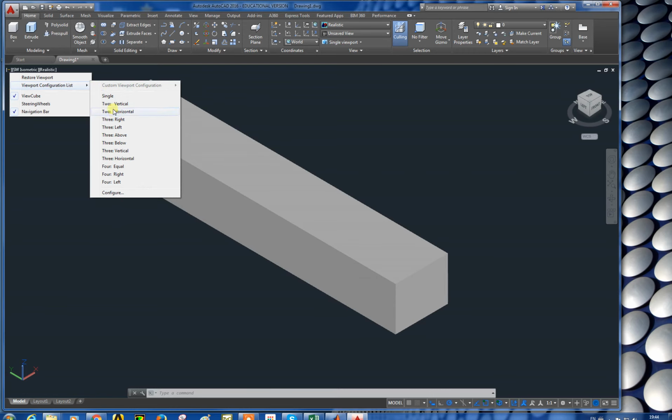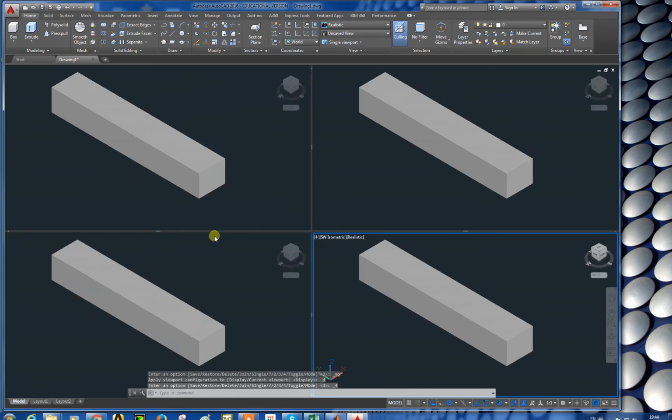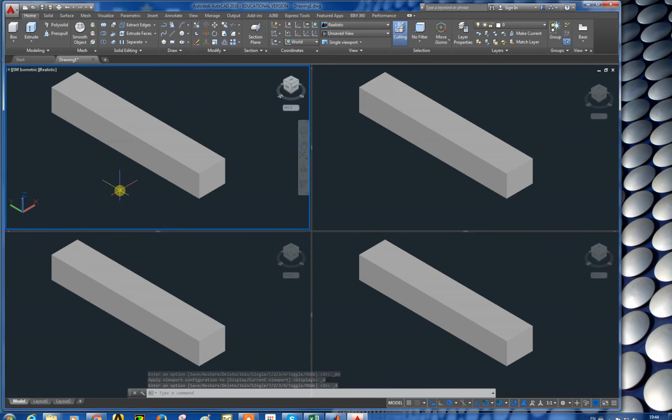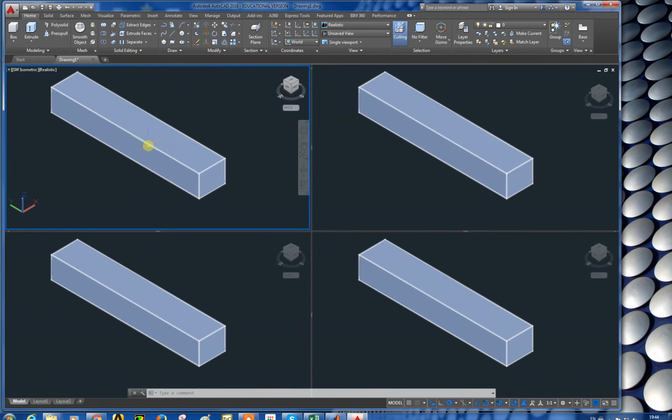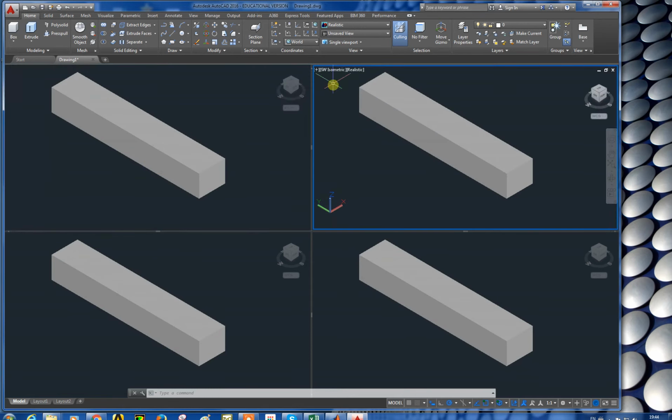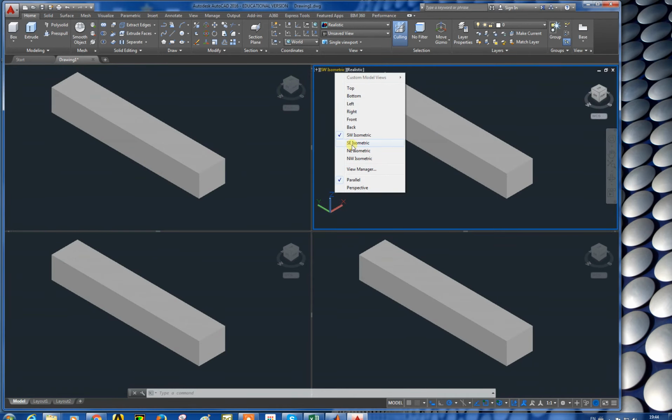For example, I can choose 2, 3, or 4 viewports. Let's assume I choose 4 viewports of equal size. What that means is I can come to this viewport, and if I'm having southwest isometric for this viewport, I can have a different view of the same object at this port.